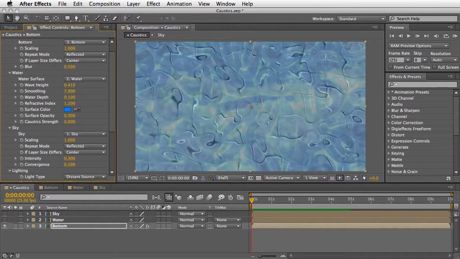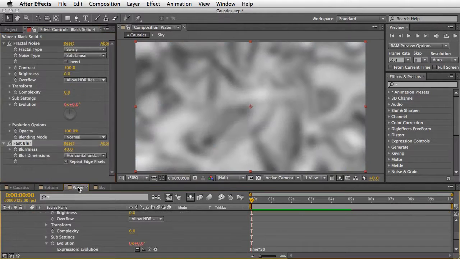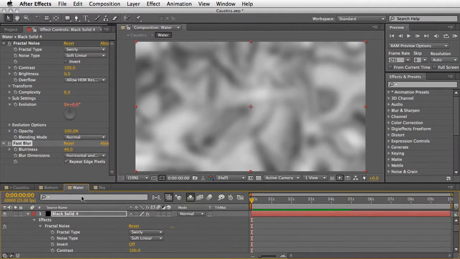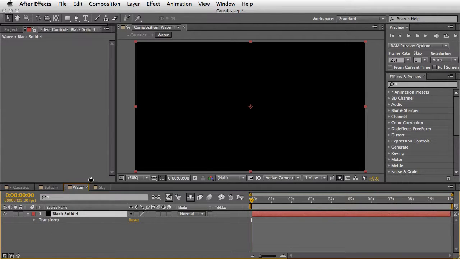And in order to achieve this, you must prepare a better water surface distortion layer. This is the most important ingredient for this recipe to work. So let's come back to our water composition, and instead of using the fractal noise with the fast blur effects, I'm going to highlight and delete them, and actually I'm going to use the companion effect, which was originally designed for creating a watery displacement source for the caustics.